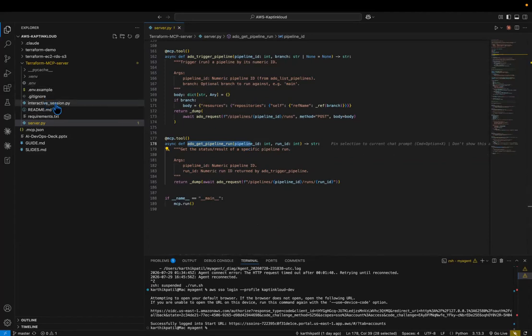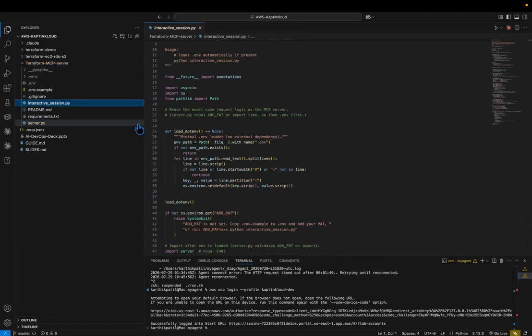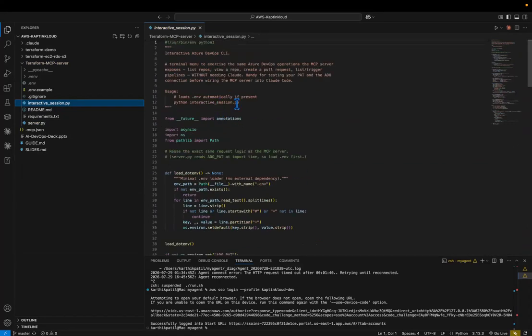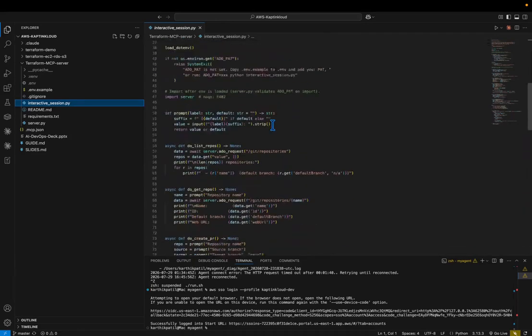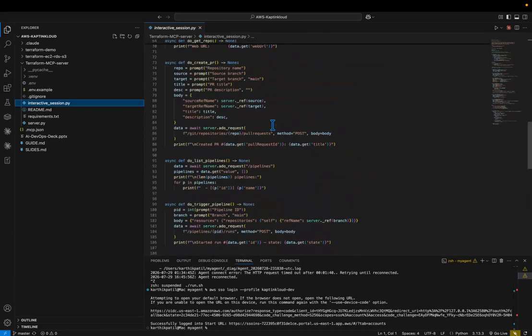And interactive_session.py is like a manual menu to test the same actions in the terminal here without needing an AI. So just an interactive session.